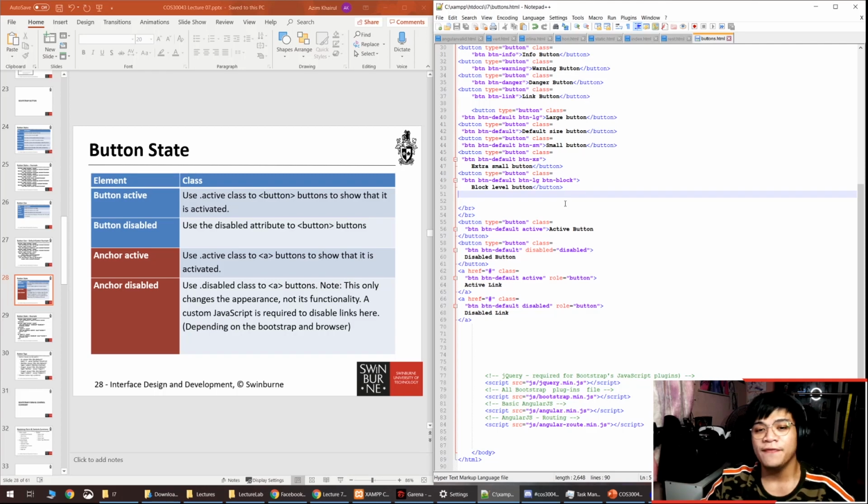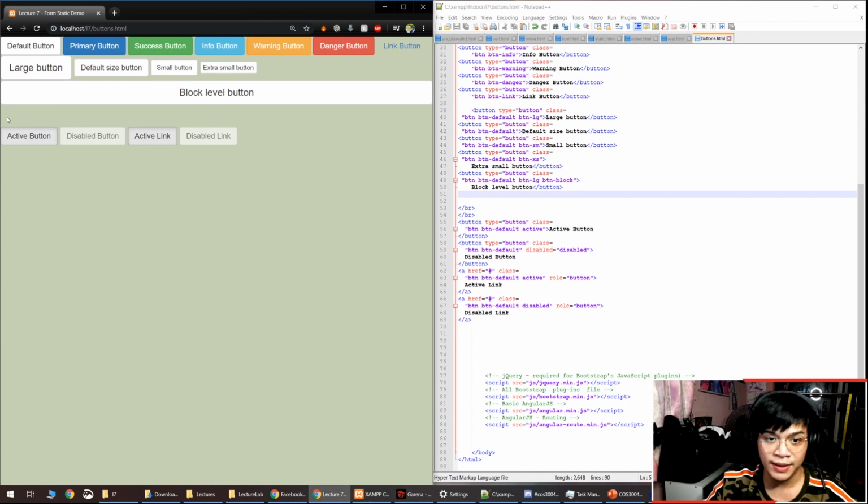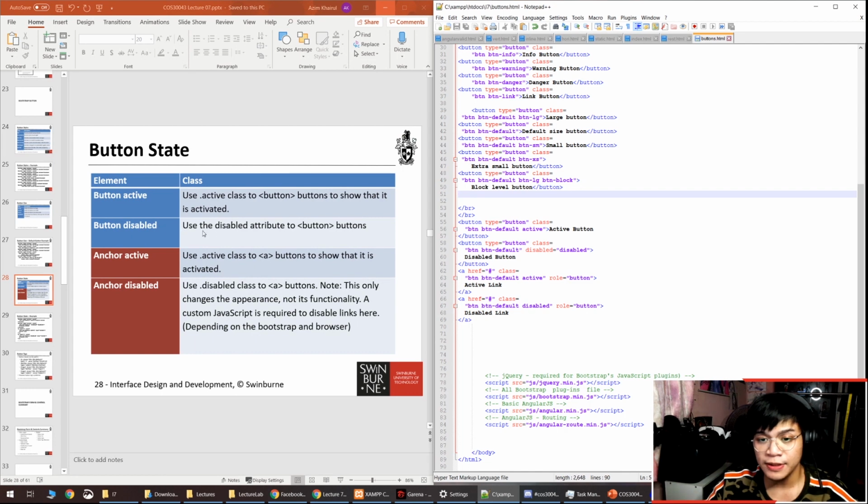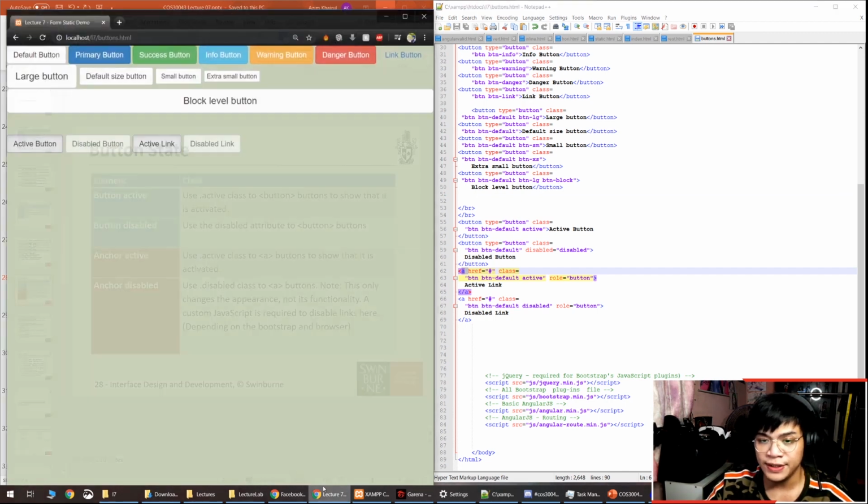So next we have different states for buttons. We have button active. Use the active class on a button to show that it is activated. Over here we have the active button. It's like a bit more pushed in, per se. And then button disabled, used to add the disabled attribute to buttons. Anchor active, use the active class on an anchor element button to show that it is activated over here.